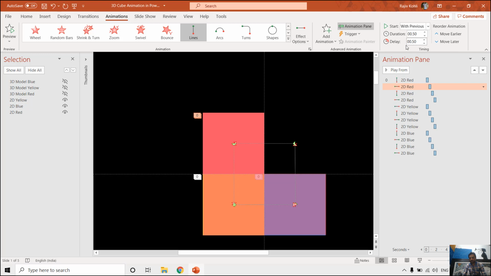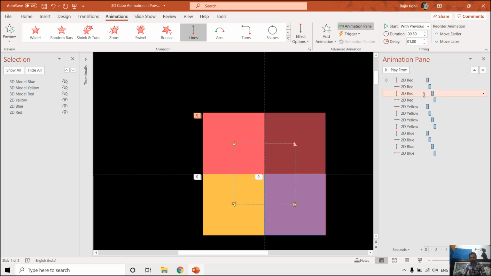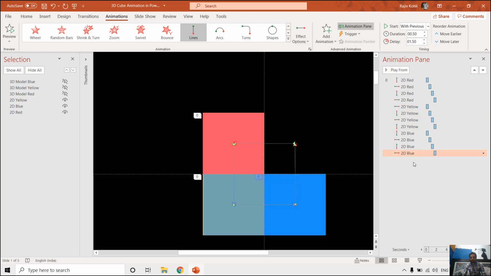And here you can see that I have added a delay timing of 0.50 seconds, exactly the duration of the first animation. And then if you see the third one, then you can notice a delay timing of 1 second, and for the fourth one 1.50 seconds. And here if I click on these, you can see that we have applied the same duration and delay timings to the rest of the rectangles. And now if I see the slideshow, here we have this animation.